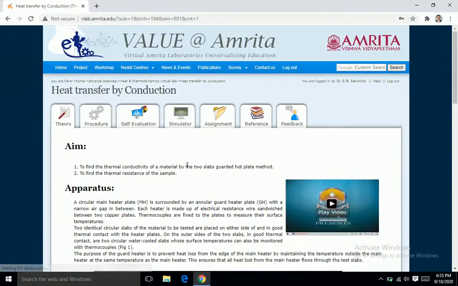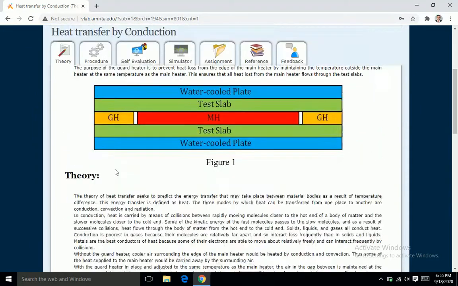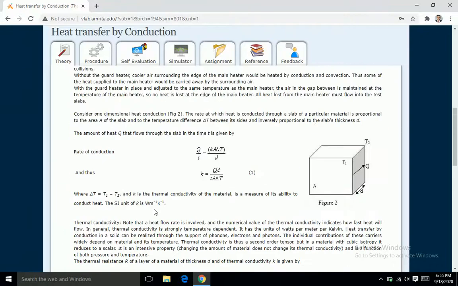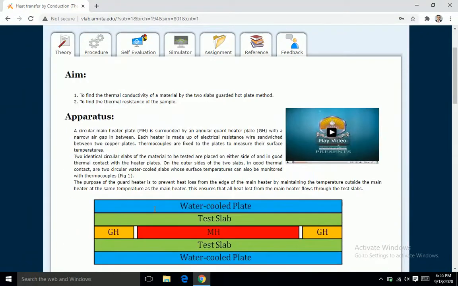A new tab will open consisting of the theory, in which aims, apparatus, theory and application are included. So what is the importance of this experiment, why are we learning this experiment? This page gives us an idea about it, and from this experiment we are going to find out the thermal conductivity of a test plate.